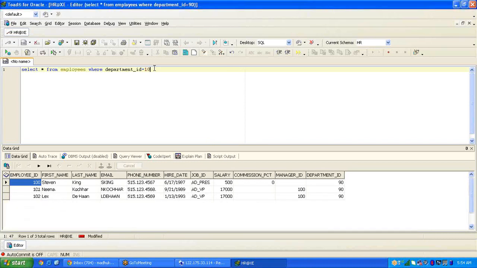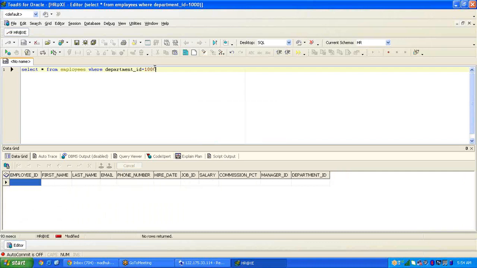Suppose if I give department 1000, then there is no such department, right? Correct? So what I am doing here, I am giving 1000 is equal to 1000. Then what data will it display? If I execute this query, what will it give as the result? Can anybody tell?